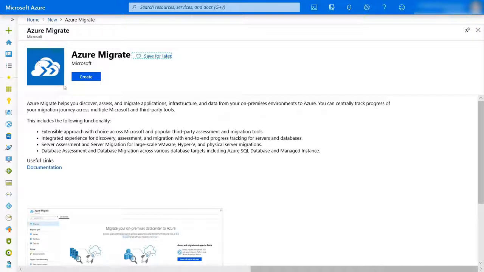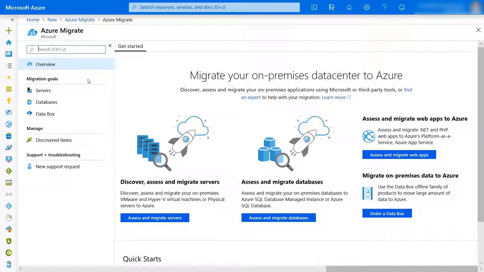You'll see this option right here and click Create. By default, you'll see this Getting Started dashboard when you sign in. It's going to have a couple of things in here for discover, assess, and migrate servers. So this is looking at taking your on-premises virtual machines and migrating them into Azure IaaS. Assess and migrate databases, which cover doing your traditional database workloads into SQL PaaS.